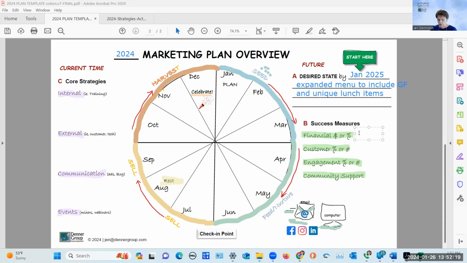And one of the financial targets might be to increase our revenue by 20%. Well, yeah, 20%, not the 30%. Now, the other would be customers. First is financial, the next is customers. If we're expanding the menu to include lunch items and gluten-free items, that could attract a different audience than what we're currently getting, right? Now we're going to get some additional customers. So with that expanded menu, we might actually get a 30% increase in customers, which would be really cool and a great target to shoot for.